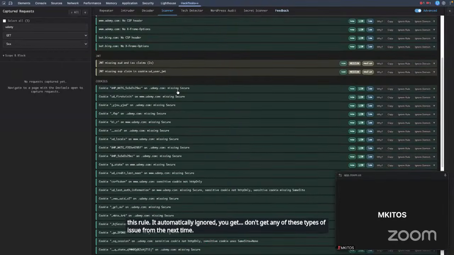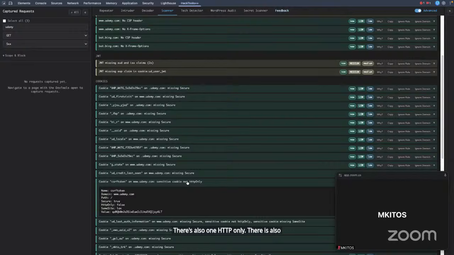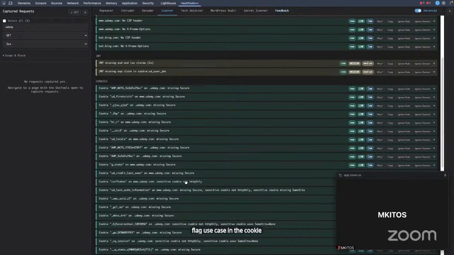Now we come to the missing secure flag in the cookie. What is the use case of secure? There is also HTTP only. What is the use case of HTTP only? These things you will learn in the upcoming session: what is the use case of the secure flag in the cookie, and what is the HTTP only flag use case in the cookie. For right now, explaining these secure and HTTP only flags would need another 1 hour.